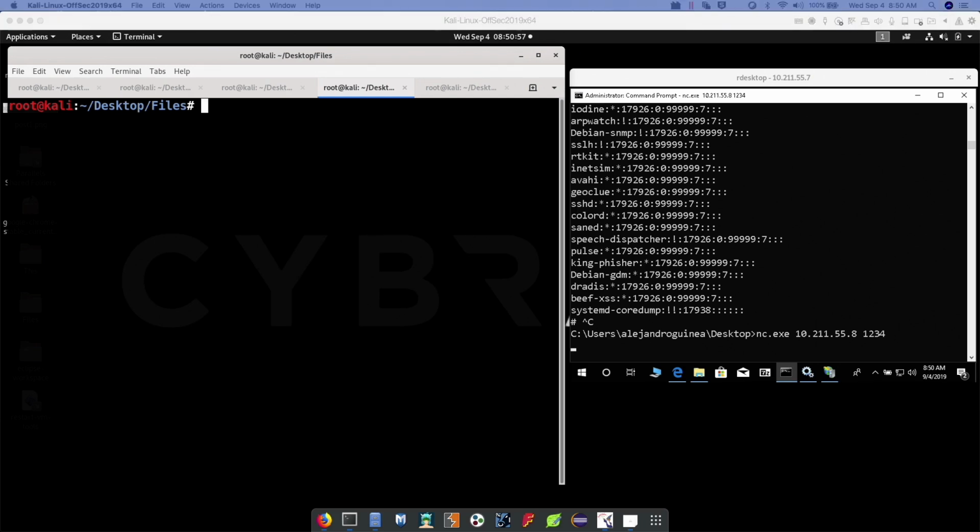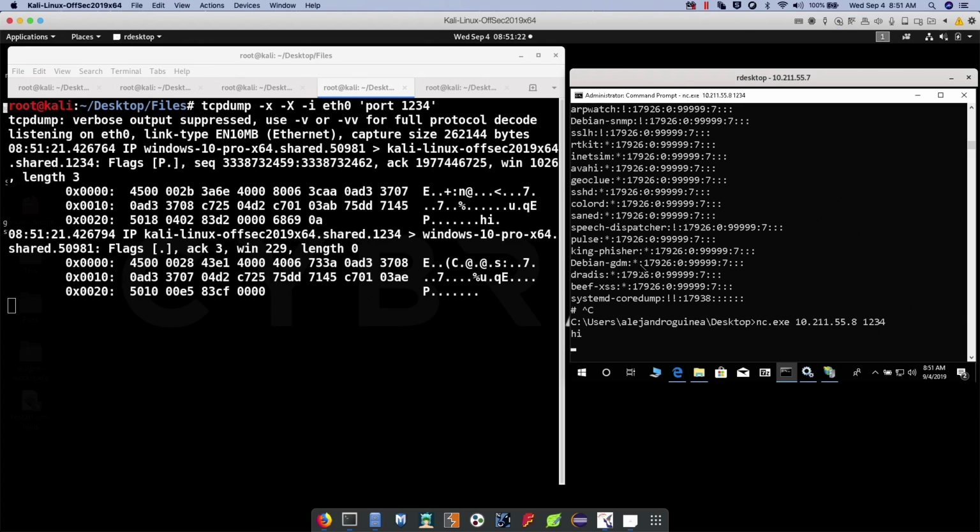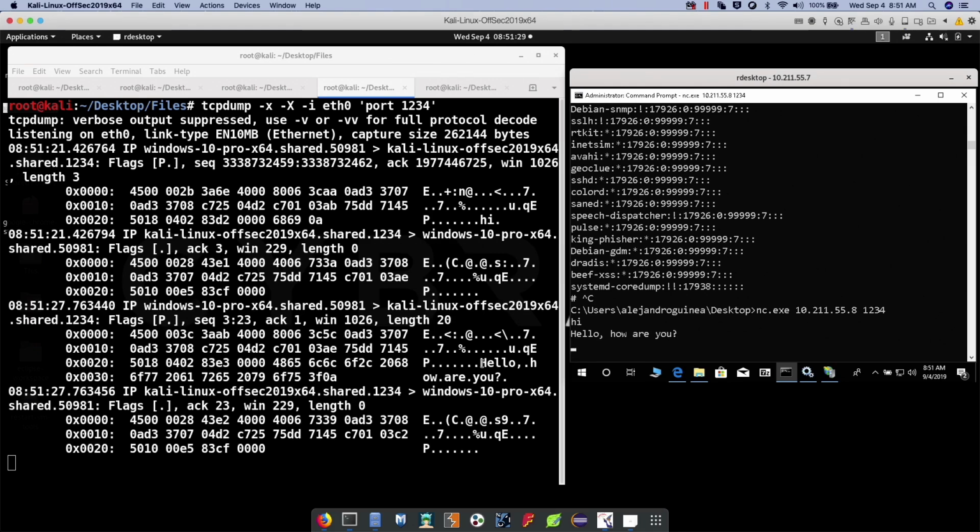And I will just type tcpdump here, -X, upper X, capital X, as you would like to call it, Ethernet 0, port 1234. And if I say an unencrypted message, hi, hello, how are you? As you can see, hello, how are you? It will be in plain text.